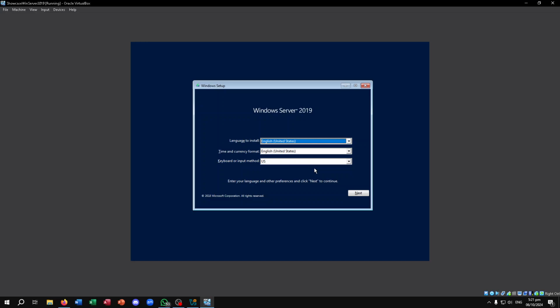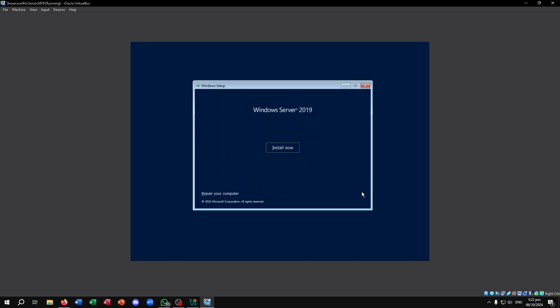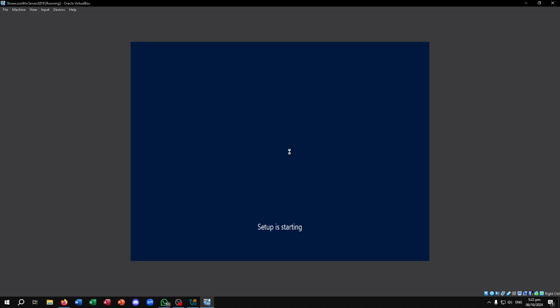My keyboard is in fact a US layout, but if you have to make changes to these, you can make them now. If you don't, however, and later on you would want to make changes, you can feel free to do that within the operating system itself. So there's no set in stone options here for now. So I'm going to click on next here, and then I'm going to click on install now. So setup is starting, as we can see on the bottom there.